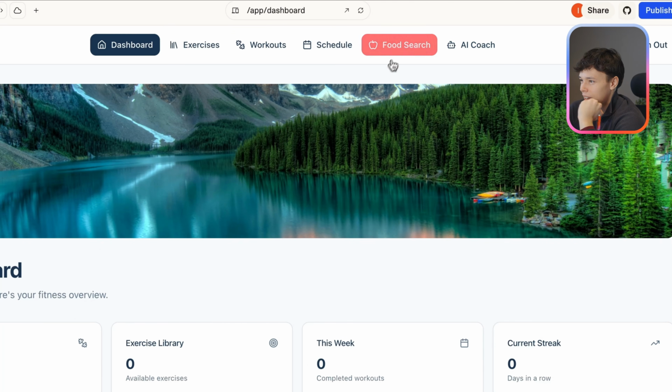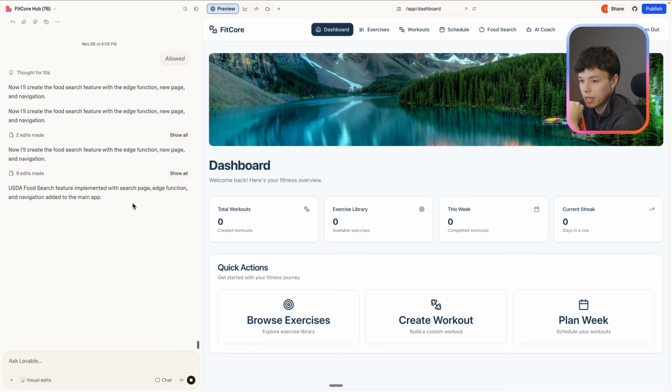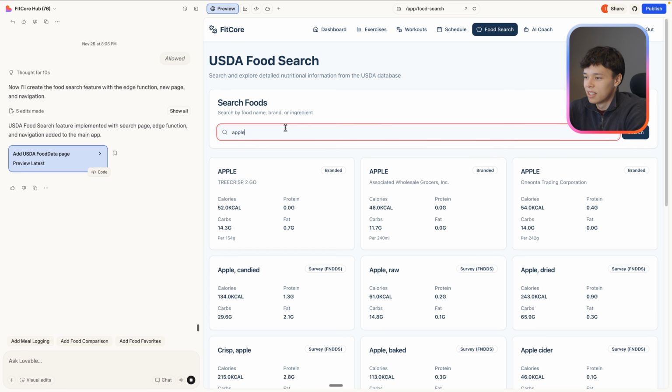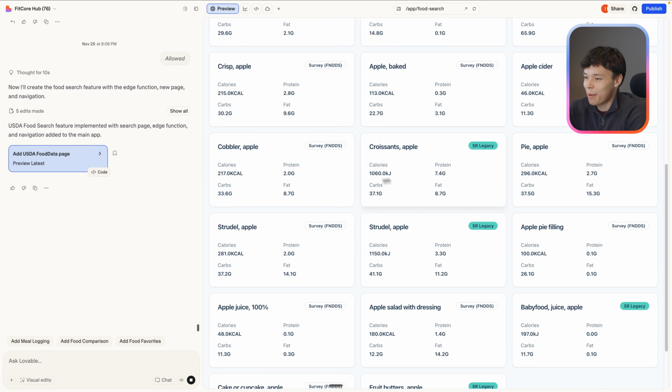It seems like Lovable has added this new page here, food search. Let's wait for Lovable to finish everything. Let's search for apple. And there we go, we have a bunch of apples appearing.